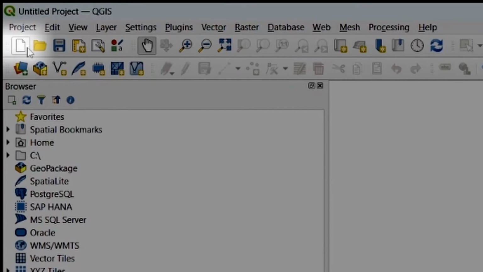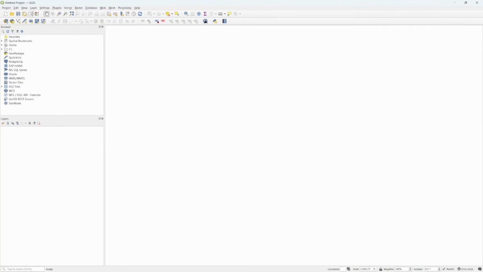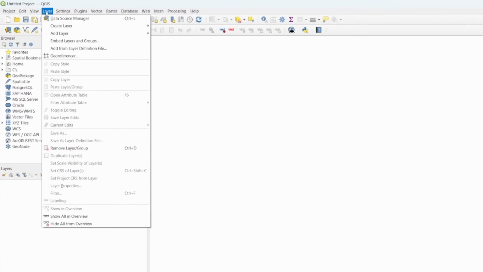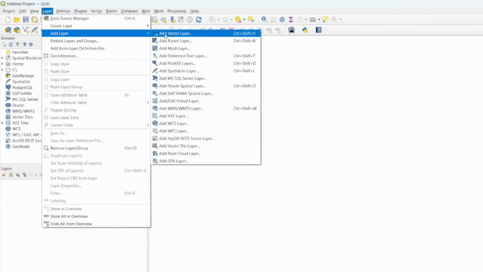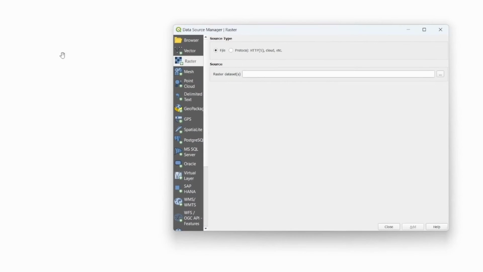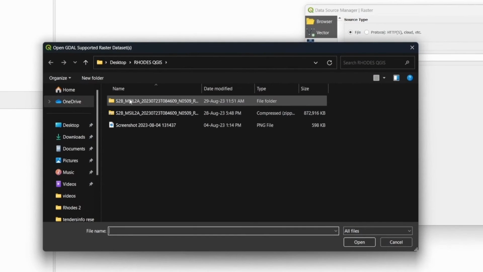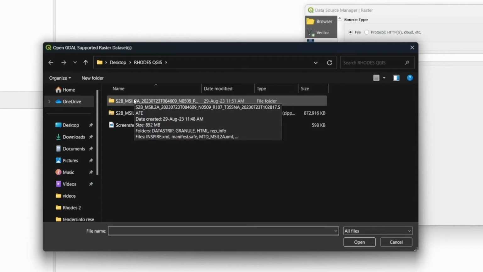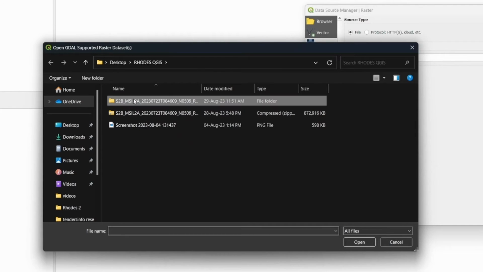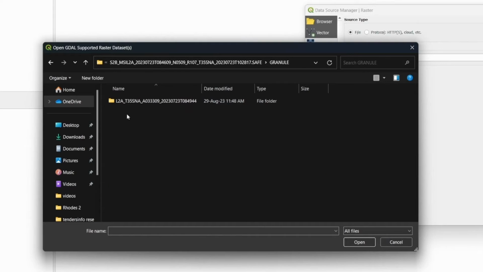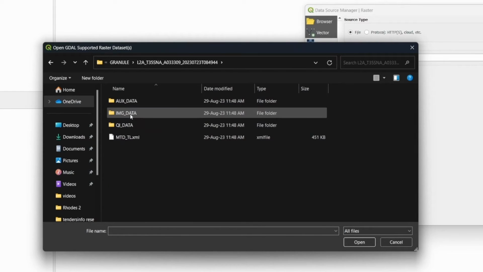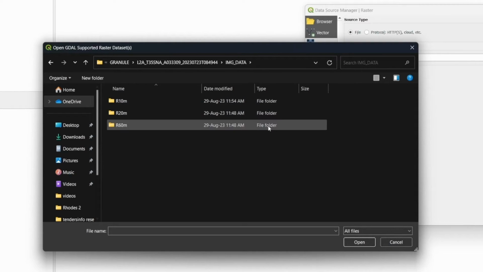Now that we are in QGIS, we first create a new project. Then we have to add new layers to this project, so let's go to the layer menu and then click Add Layer and Add Raster Layer. After that, we should move to the folder with our datasets. The Sentinel-2 folder is here, already unpacked. Now we have to go to the granule folder. This is the folder where the tiles are kept. So we open L2A and then we go open image data. As we all know, Sentinel has different bands in different resolutions.